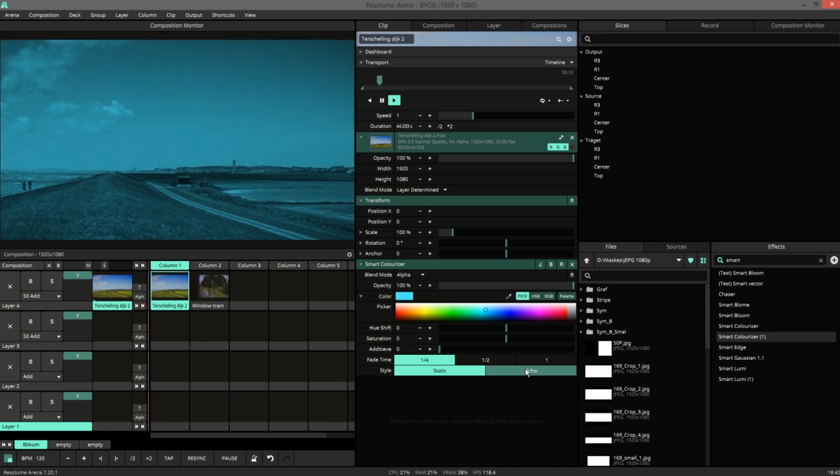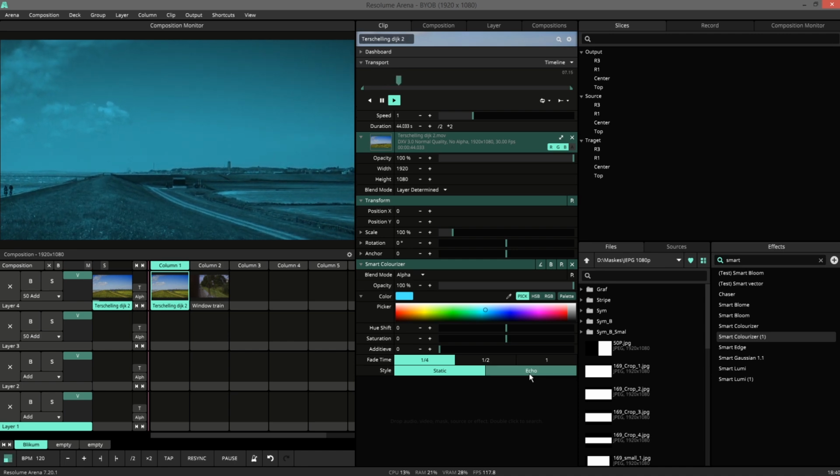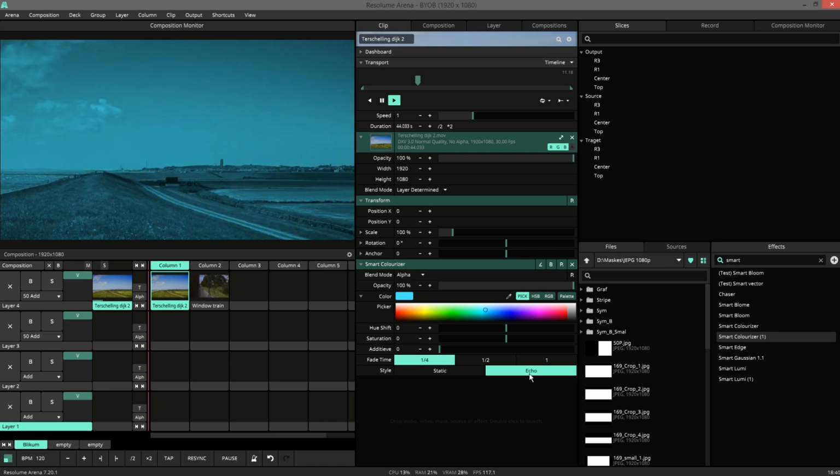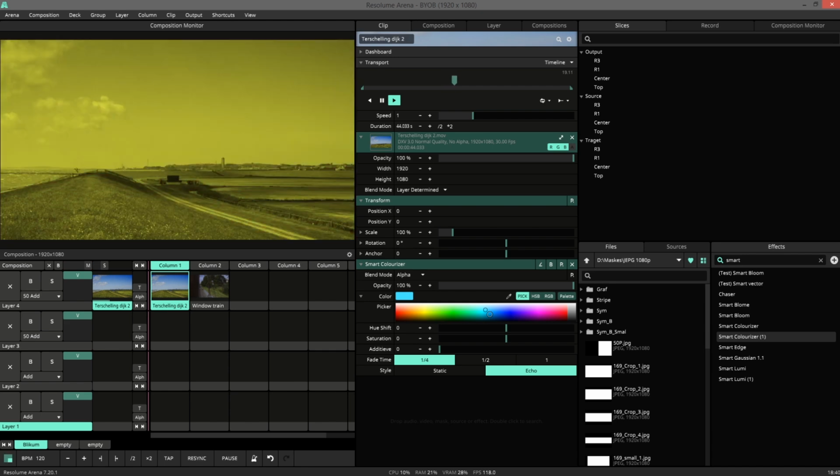There's also an echo mode. When you select this, it will bounce between the color you selected now and the last color. This way you can follow the light operator. If he's strobing in two colors, you can strobe also in two colors.